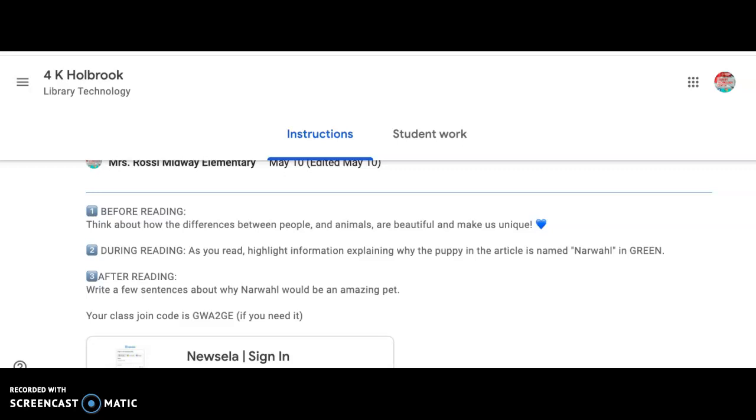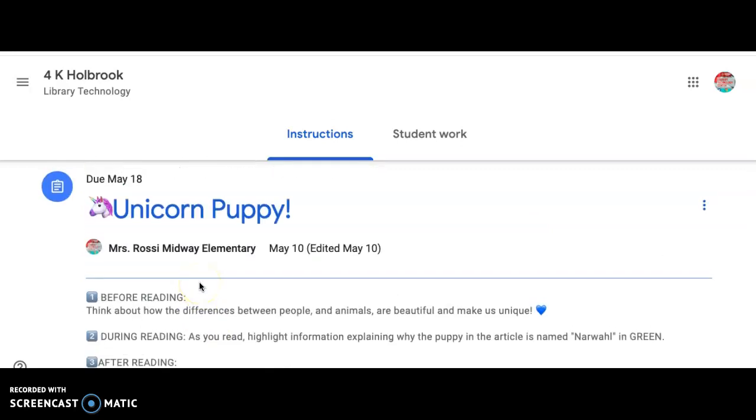Hello, it's Mrs. Rossi. I wanted to demonstrate how to highlight in Newsela because I asked you to do it and I didn't show you how. It's actually the same procedure as highlighting with anything else. You're just going to use your trackpad and your two fingers to push down and select. So let me just show you how to do that.